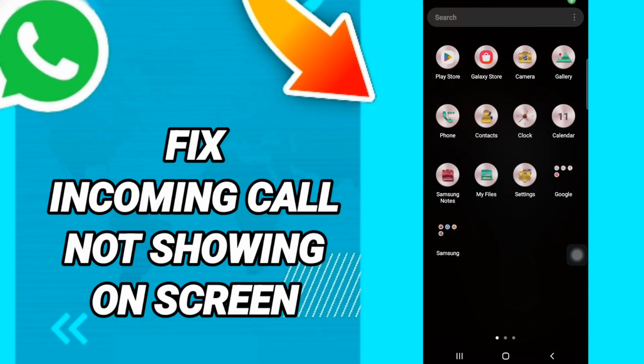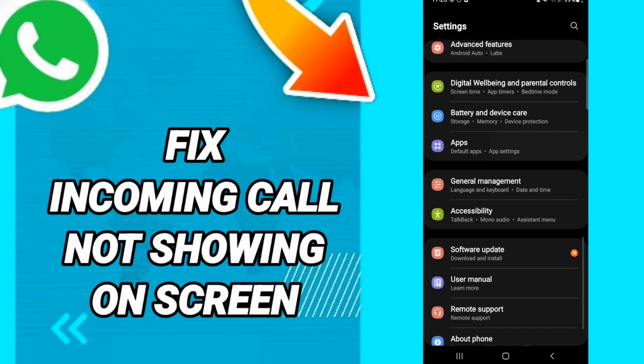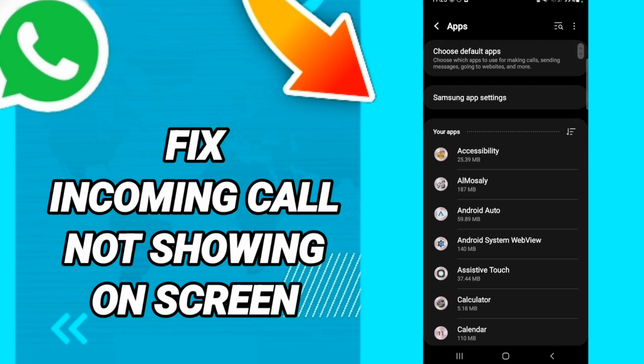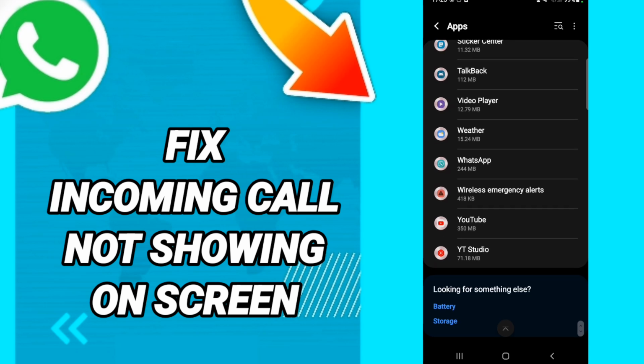Hi everyone, today we will talk about how to fix WhatsApp incoming call not showing on screen. To know how to fix it, you should just go to settings like this. After that you will go to apps here, default apps, app settings. When you see this list, you will go down to find the application of WhatsApp and you will enter.